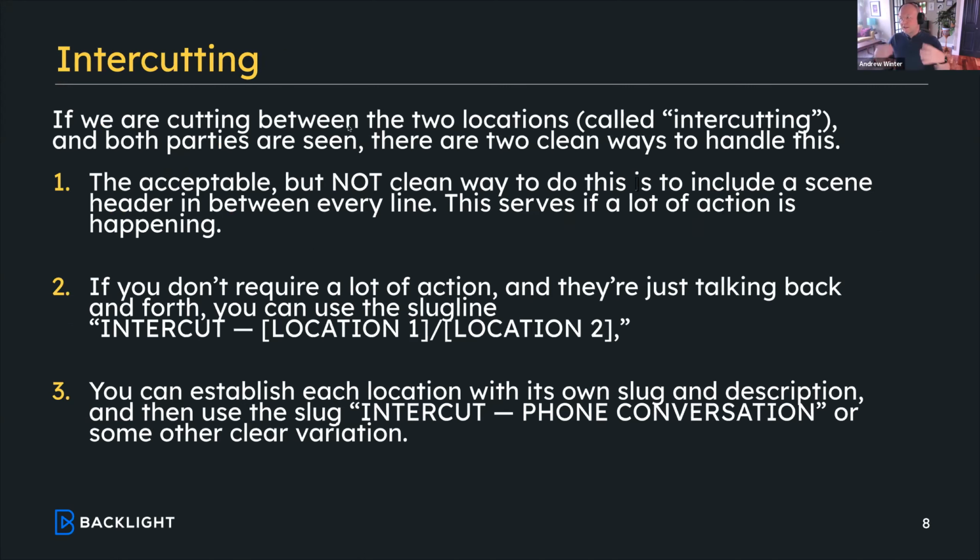If we're cutting between two locations, we call it intercutting, and both parties are seen, there's really two clean ways and one dirty way to do this. The messy way is totally acceptable. You literally put a scene heading in between every single one when you think you're going to cut back and forth. Very messy, but it gets the job done.